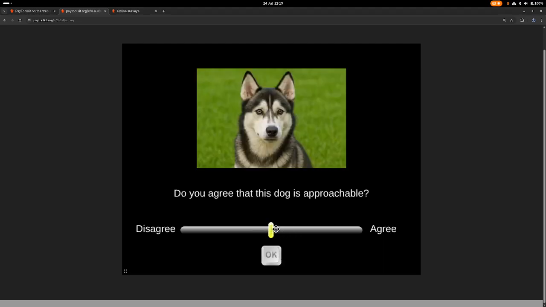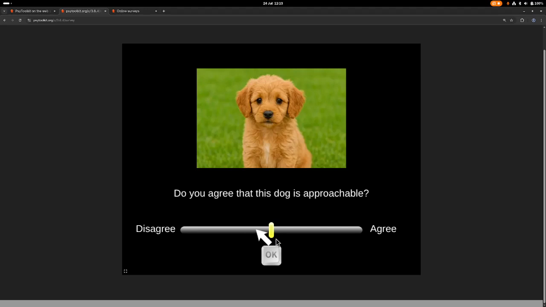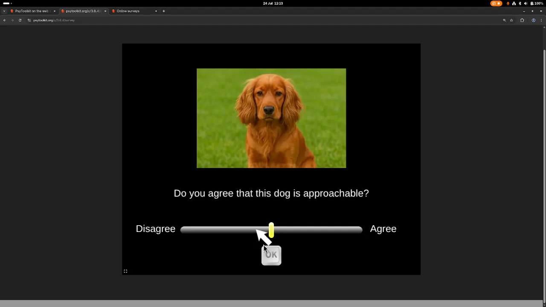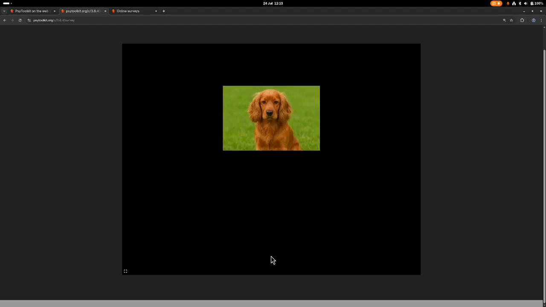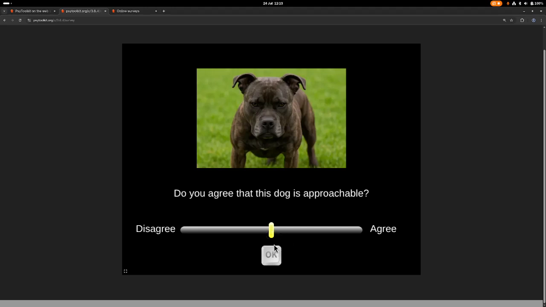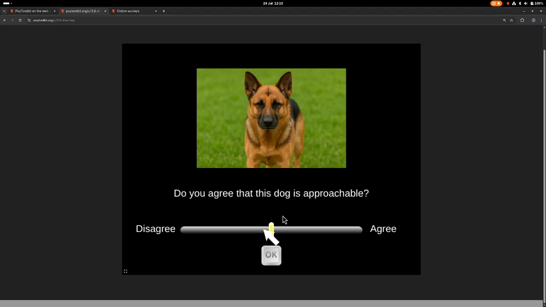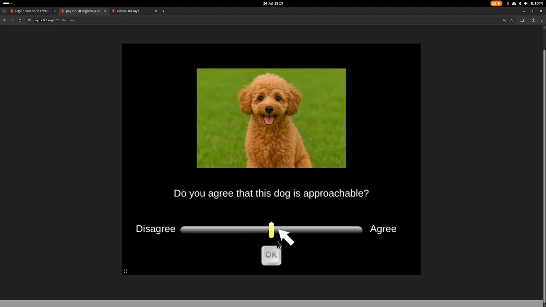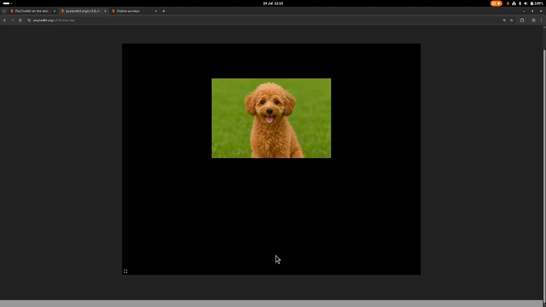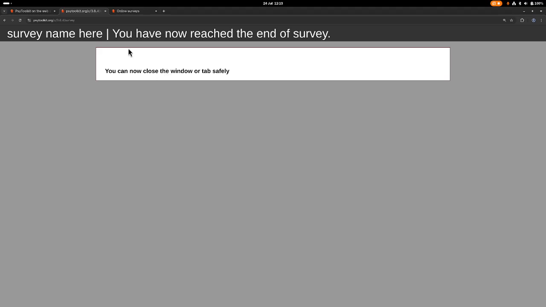Well, I should give some values here. And we have it almost ready. The adorable Bichon. Of course, all these dogs are probably really nice, but the point is, it's just an example. And then this always comes at the end. So once people see this, they can close it.